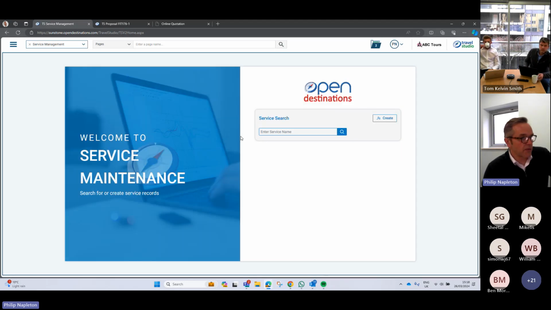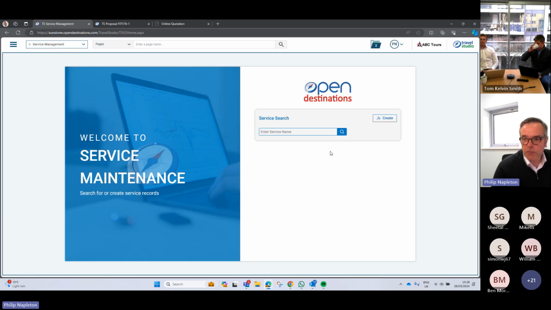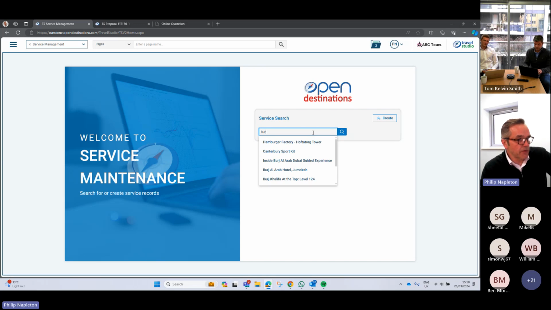So services in the Travel Studio world are all of your individual products. Those can be hotels, restaurants, guides, coaches, and you've got the ability to configure as many of those different product types as you want. We can obviously start quickly searching for something in here, and as soon as we start filling things in, all the different matching products might pop up for us.